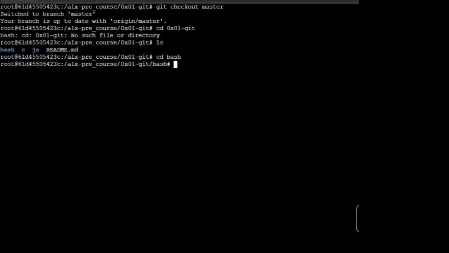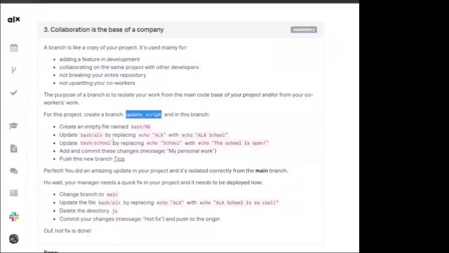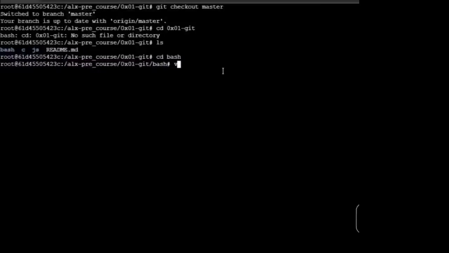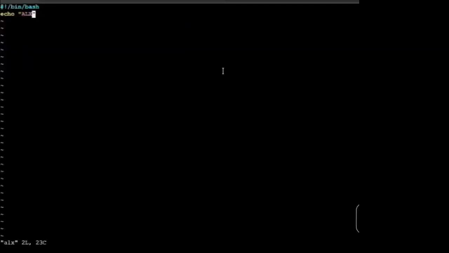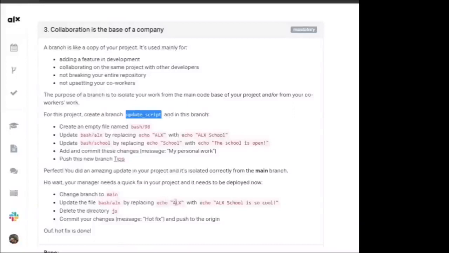Now let us see the changes they ask us to make. They ask us to, here in the ALX folder, replace this text with this text. So let us open the ALX folder in vim as before. So you do vim ALX, then hit enter, then you press I to go into insert mode, right? Then delete this text in quotes. So come back here. They said replace echo ALX with echo ALX school is so cool with exclamation mark.